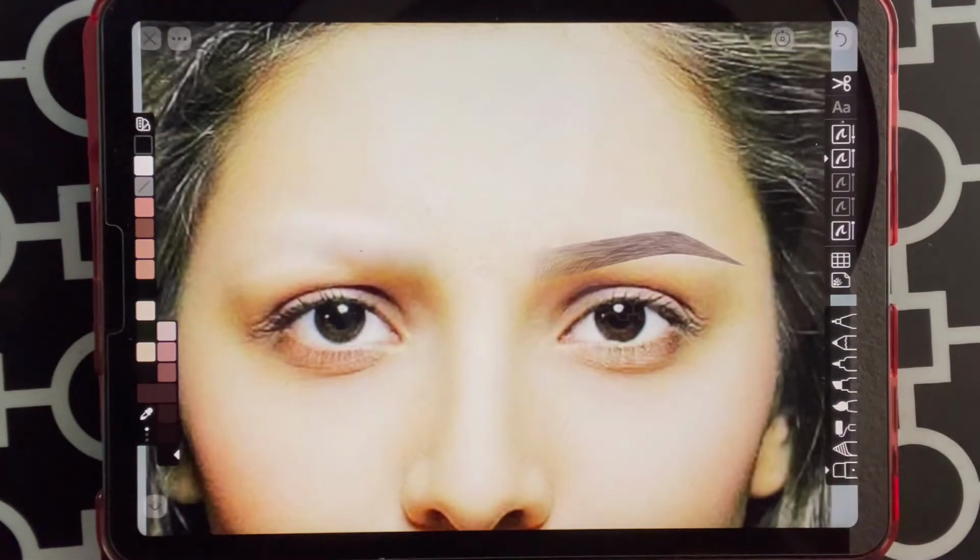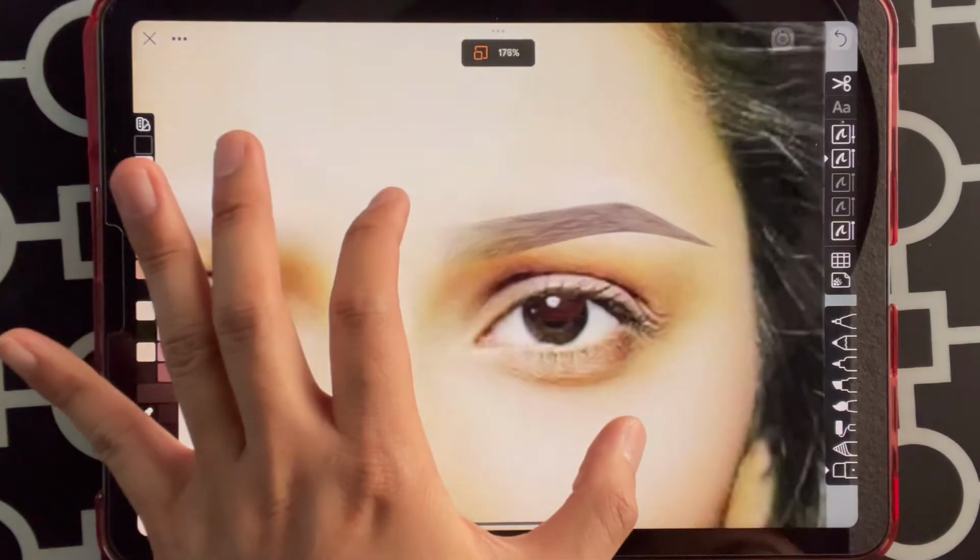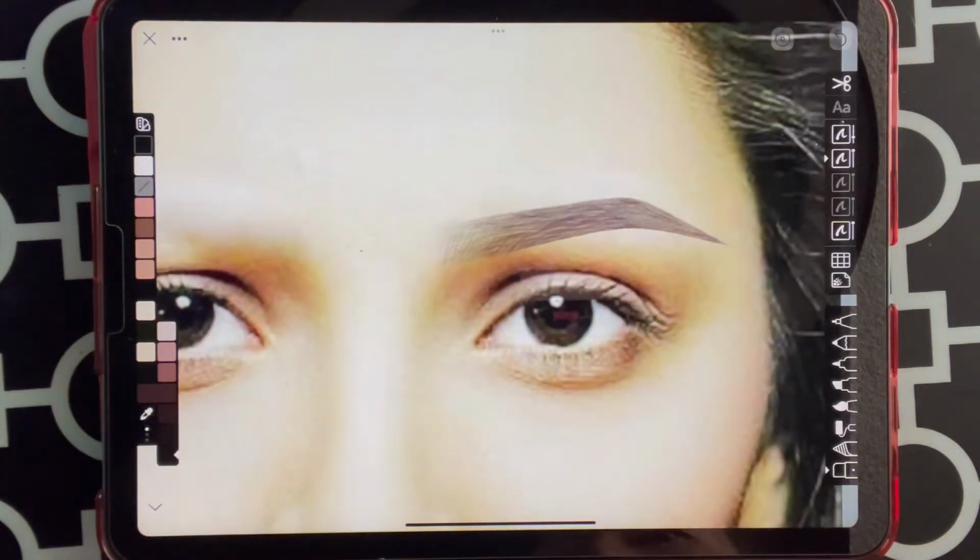So now it has more of an arch, right? So yeah, these things can be discussed by just doing this, so that on the day of the procedure, you save a lot more time. It saves headaches. Okay.